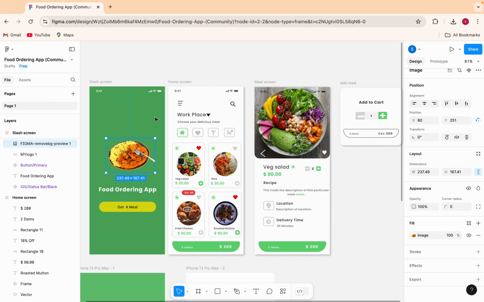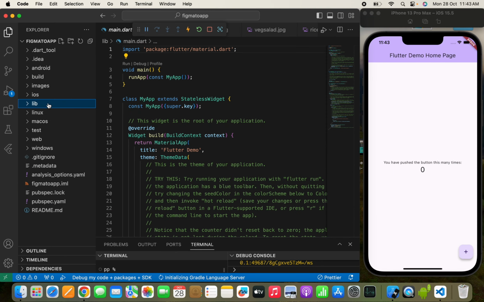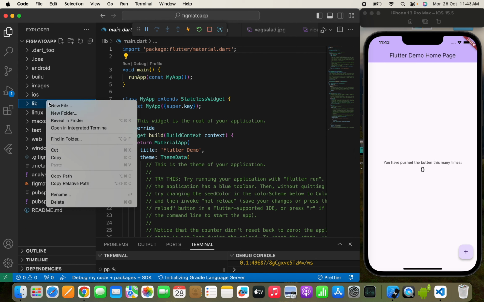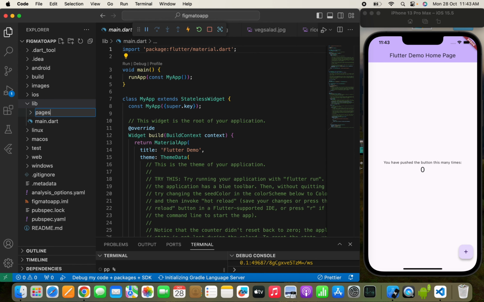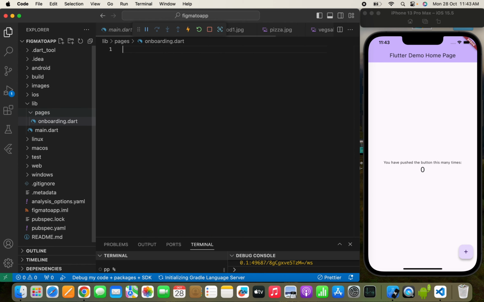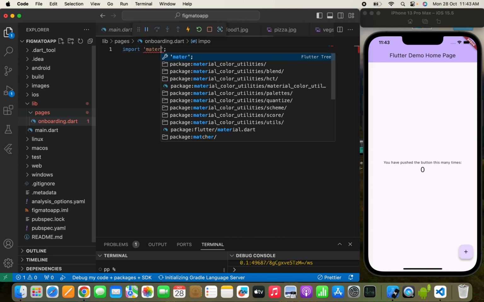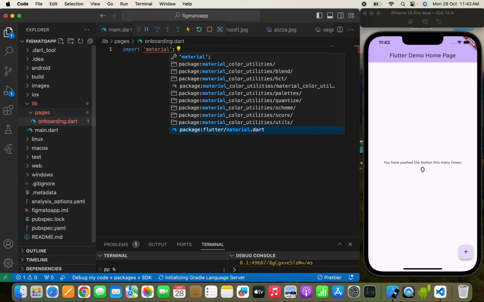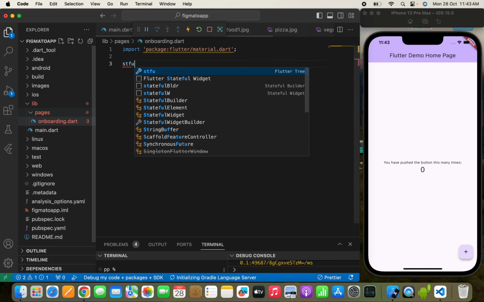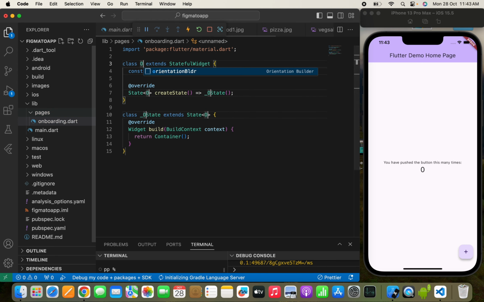Now let's move to the first screen, which is the onboarding screen. So we'll move to the lib folder and we'll create a new folder, not a file. The folder name will simply be pages, and inside the pages folder I will create a new file named onboarding.dart. Now we'll simply import the package by using material.dart, and we'll write a stateful widget named Onboarding. Yeah, so here it is done.